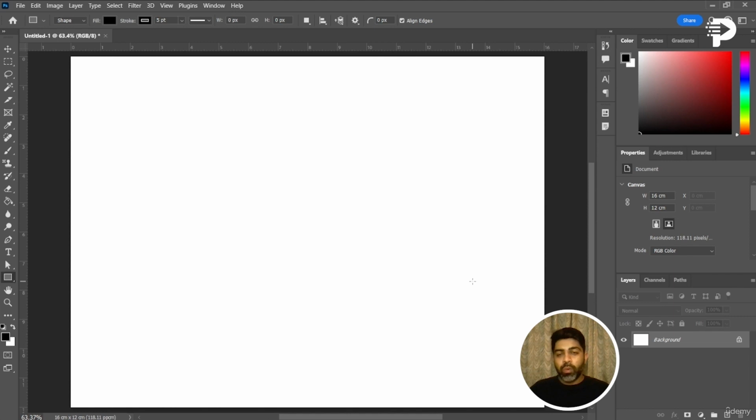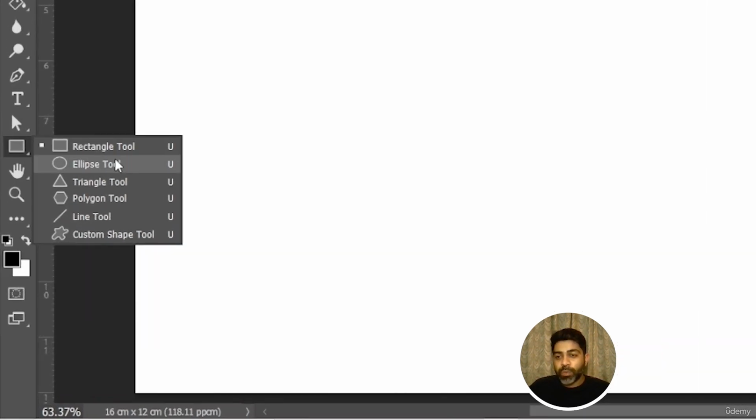Let's look at one tool that's very heavily used when you're working with graphics. This one is called the Shape Tool. Now we've already seen everything about this tool in an earlier video, but let's go through all of this in detail. When I click on the Shape Tool, there are a couple of options available.